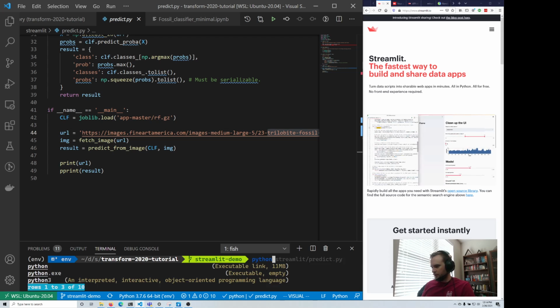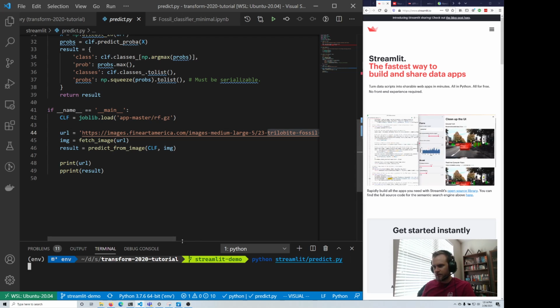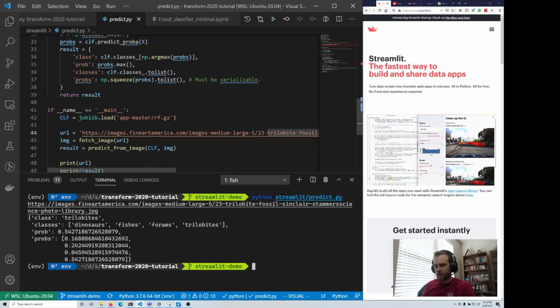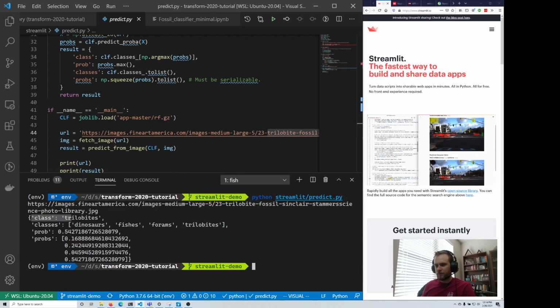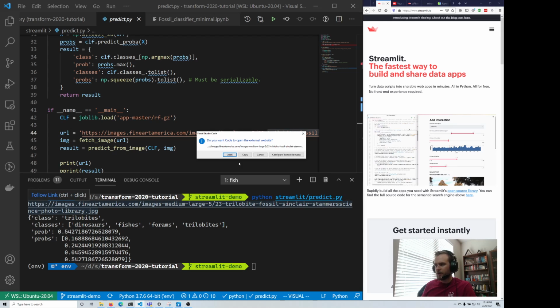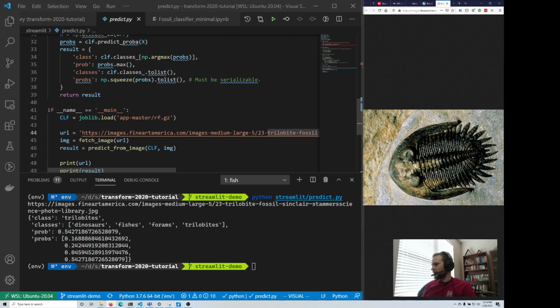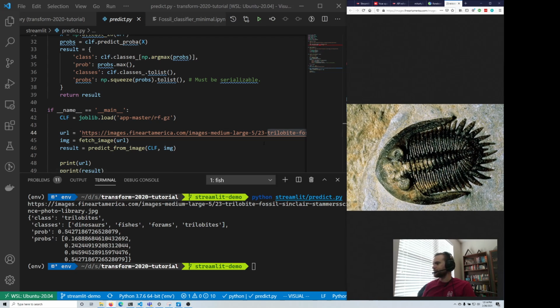Python predict.py. So what we get from this script is a prediction. We say we predict it's a trilobite, and we have a probability of about 54% that that's a trilobite. And we can look at the image URL, we can load that up, and there, sure enough, that's a trilobite. So this is working really well, apparently.